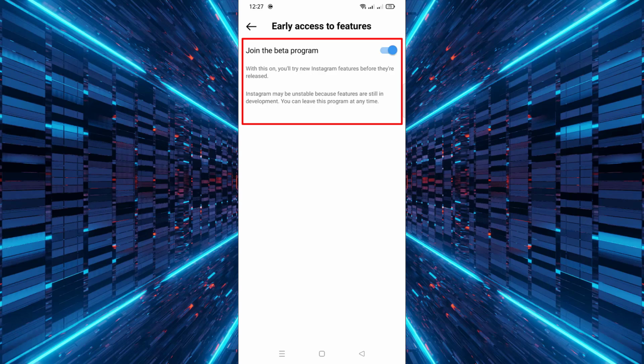You may need to restart the app or wait for a short time before beta features appear. And that's it. You're now part of the Instagram beta program. Stay tuned to discover new tools and improvements before anyone else.